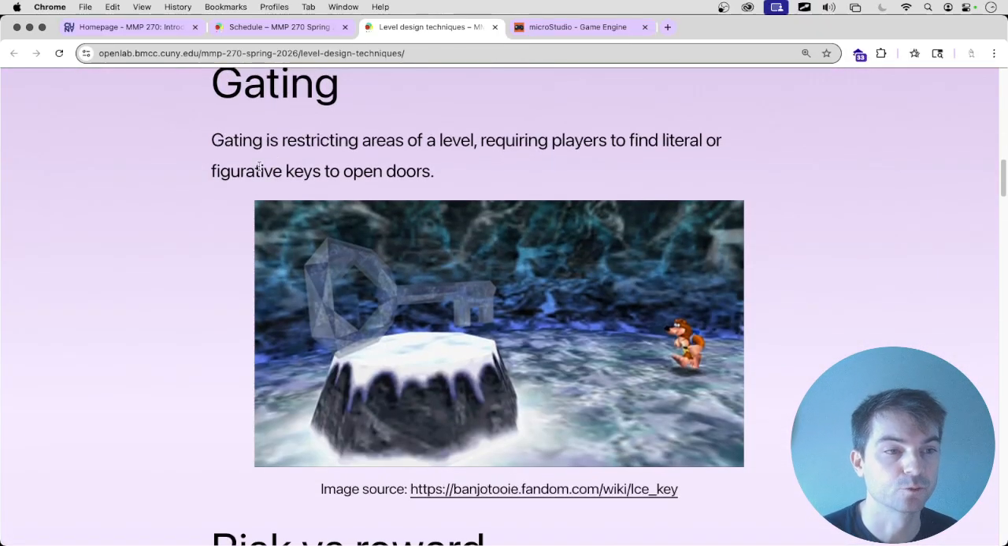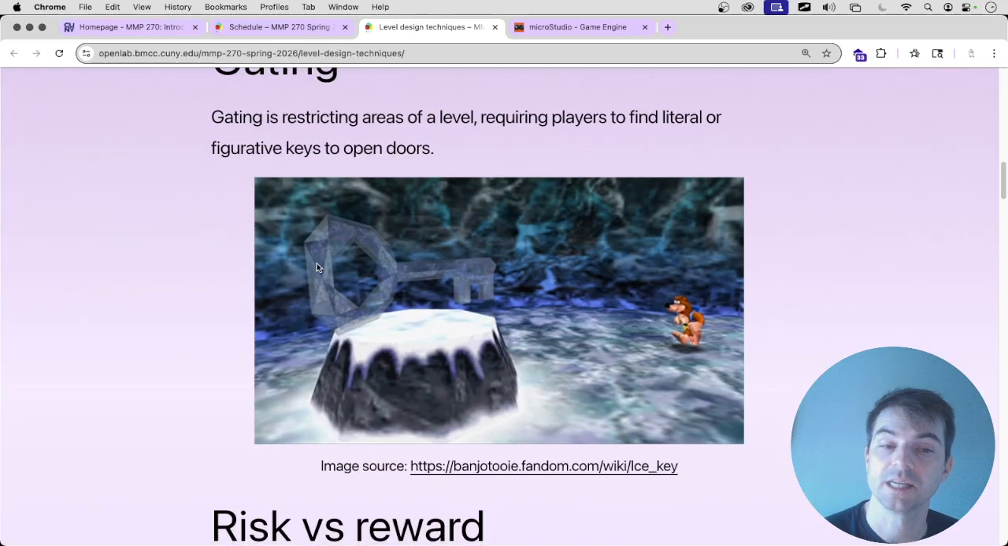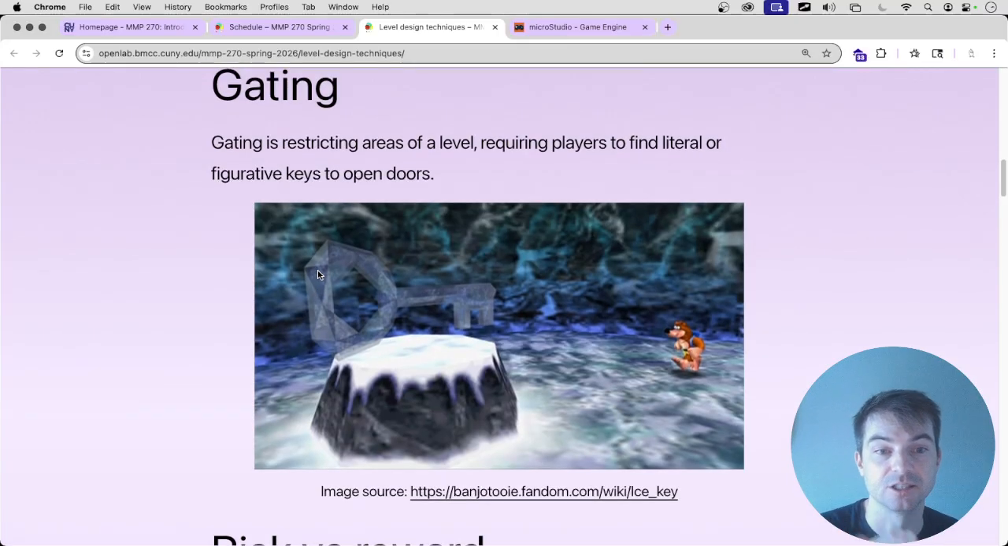Okay, gating. Gating is restricting any part of the game, whether it's a level or an area, and requiring the player to get items, solve puzzles, or achieve other things to get to that area. Here we see the ice key, a very difficult to find key in the game Banjo-Kazooie. If you've ever played that, it's a fun one. If you haven't, you should check it out. So a lot of times this is just a literal key, find the key to open the castle type thing. Sometimes this is more vague, like you have to solve a puzzle, you have to discover an area. Anytime that you are restricting an area of the game and making it difficult to get there, that's gating.